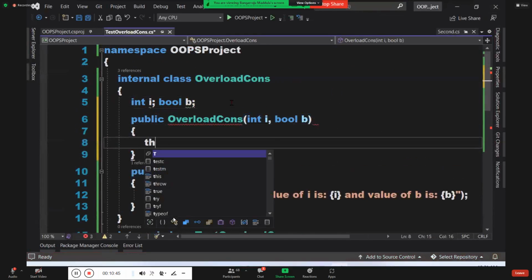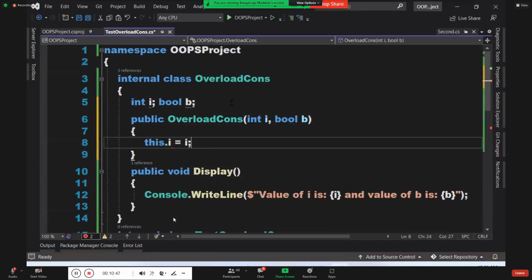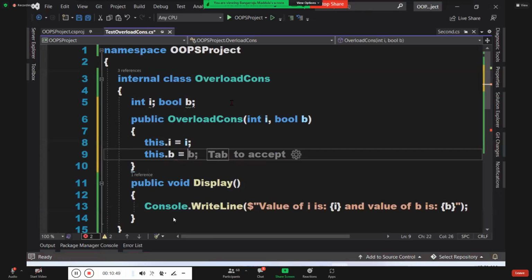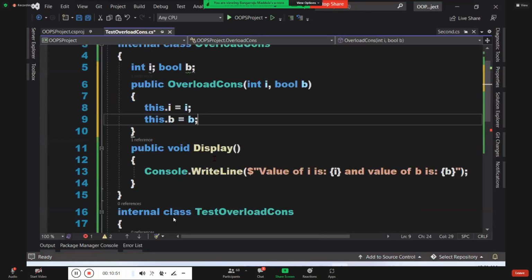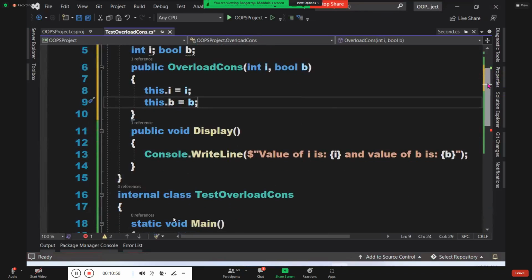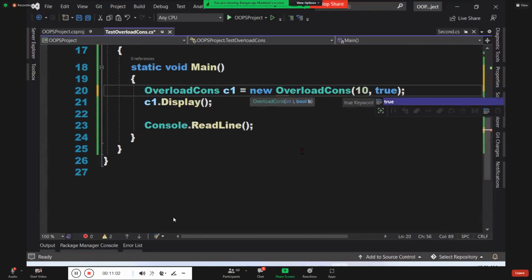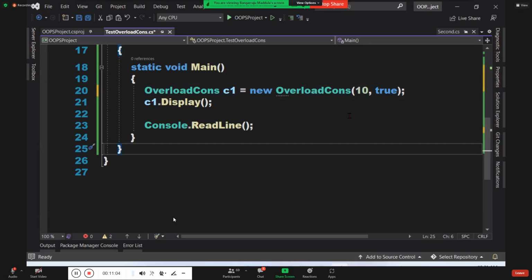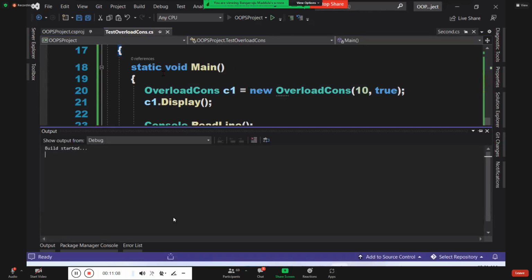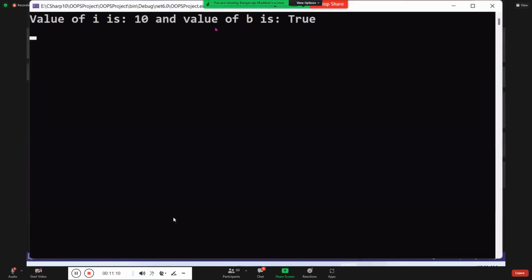Define a constructor in the class. And after defining a constructor in the class, I can just pass the values I want from here now. Yes or not? Now they are initialized with a given set of values. Now you can see I value is 10 and B value is true.